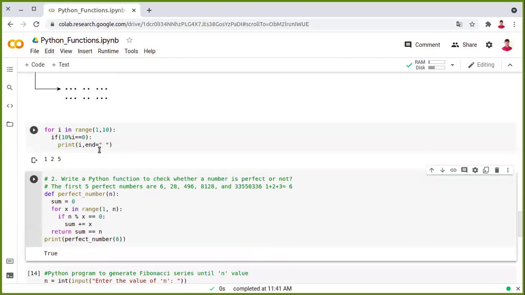If I run this program, what happens? It is printing the factors of 10. The factors of 10 are 1, 2 and 5. 10 is also a factor of 10, that means itself, but we are not interested in that. We are only interested in the values below 10. So this is how you find factors.